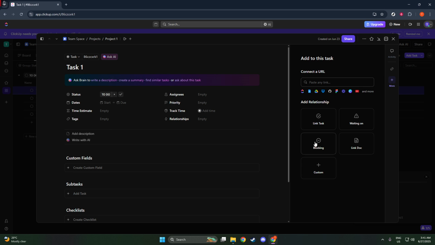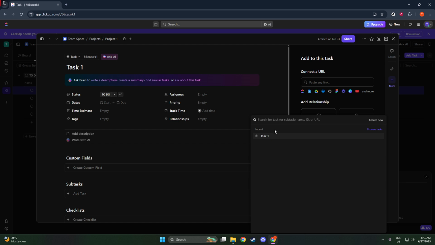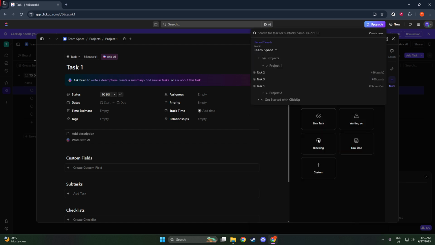Don't be alarmed if you don't see it immediately. Sometimes it's tucked away further down the sidebar, so a little scrolling might be necessary. Click on whichever option appears for you. This action will open up a menu with various options dedicated to task linking and integration. From the presented menu, select the option to link task.